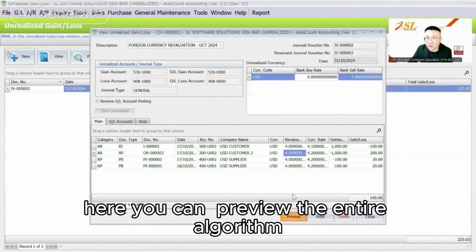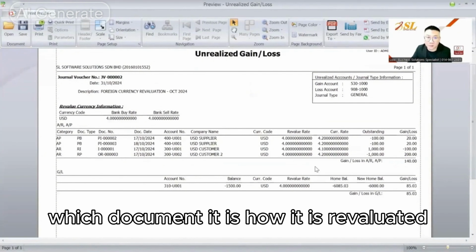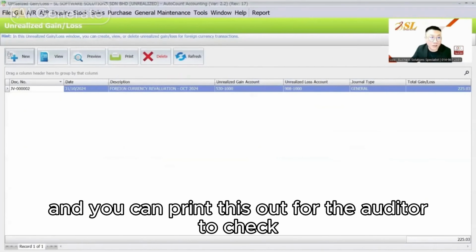Here you can preview the entire algorithm, how it calculates the whole account, which document it is, how it is revalued, and you can print this out for the auditor to check.